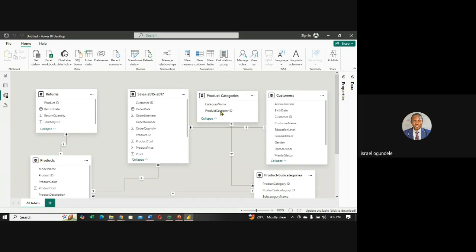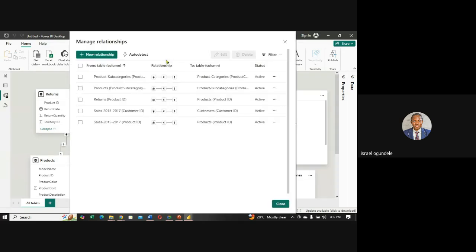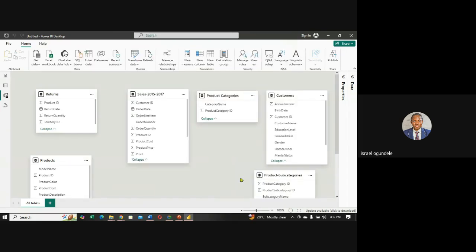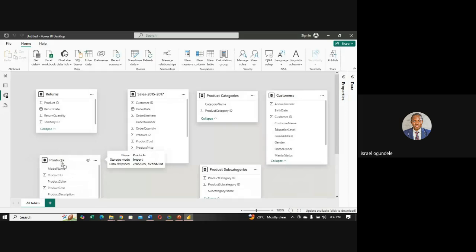In this case now, let's just look at it. I can say manage relationship and delete everything. If I delete it, you see that the relationship that I have as a connection there will just go. Now, can you see that there's no relationship between all of these data sets that I have again? There's no relationship. So sometimes I can connect it myself.